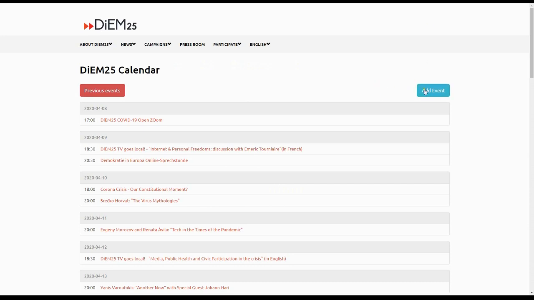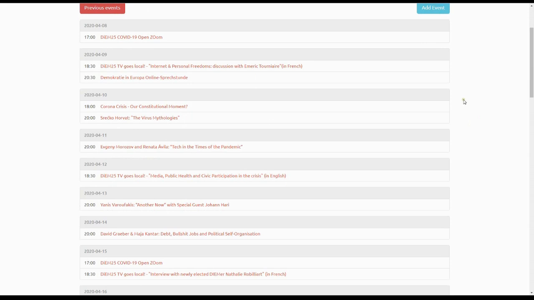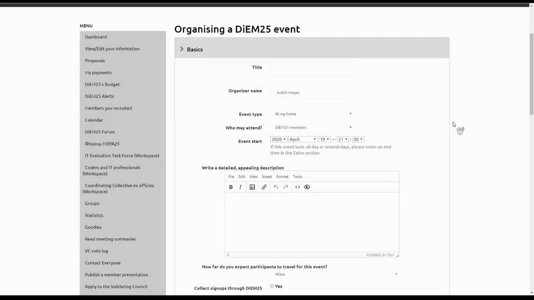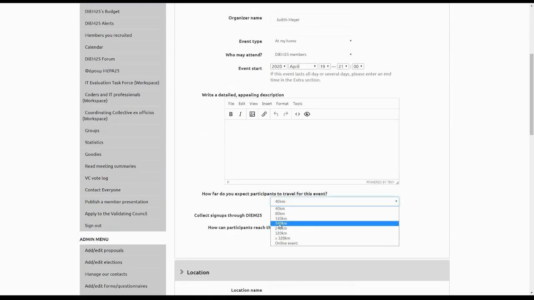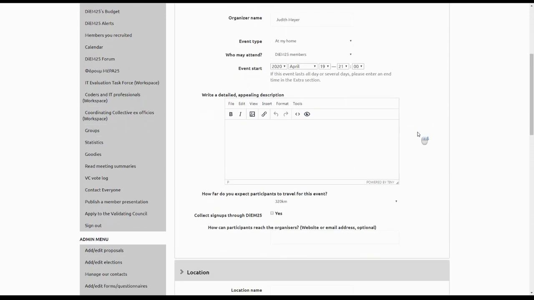So any member can just click on add event and just start adding some local stuff, and it will be smartly filtered, so only local people will see the event depending on where you place it and how far you say people will travel. So if you have a local event which is super interesting and people will travel for more than 300 kilometers, you can just set it to that, and it will be more visible. It's a smart system.